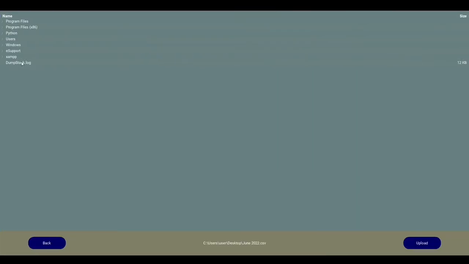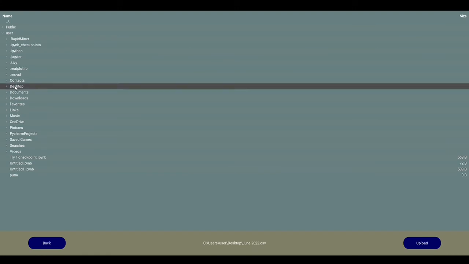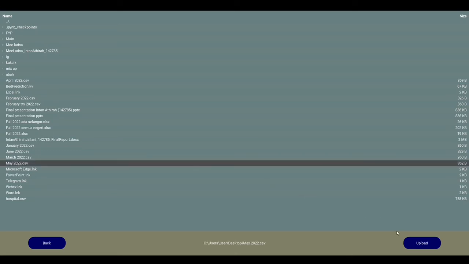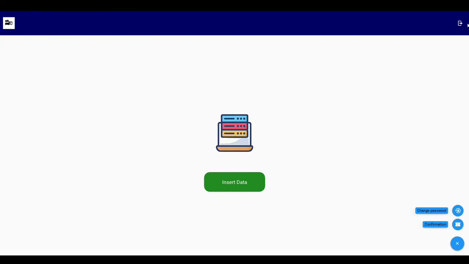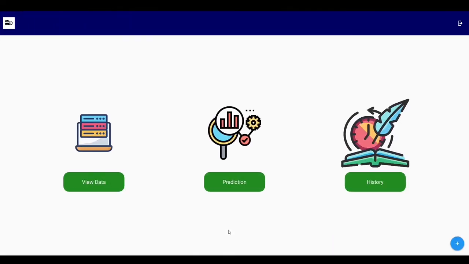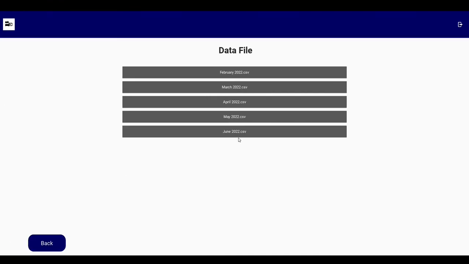So the staff ID will upload the monthly data. For example, I upload the May and the June data file. So this data will be uploaded at the planner section. The planner staff ID is P001 and the password is 456. Log in, and then at the view data, there will be May and June data files.